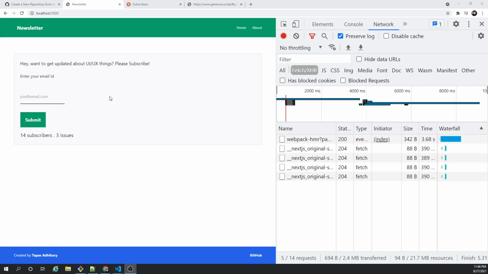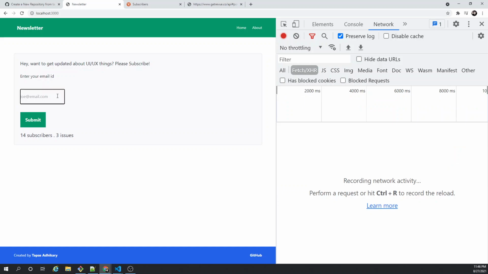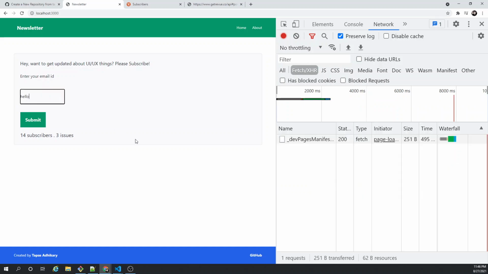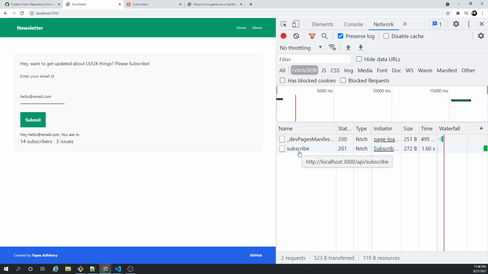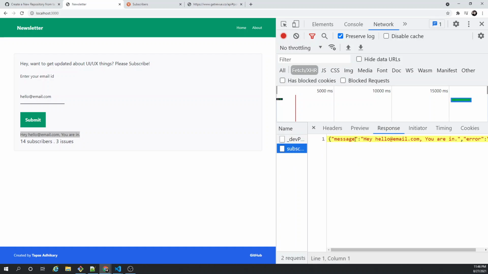Okay, so let's try again. Let's clean this up. hello@email.com, submit. I have subscribe going on here, 201, and you also see, hey, hello@email.com, you're in. You can style this again with better styling, but it says that this is done. It comes with this response.